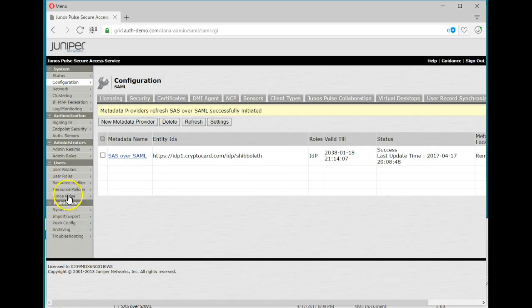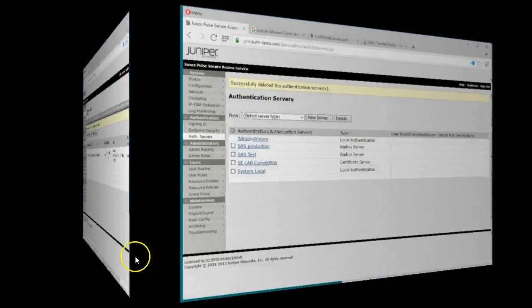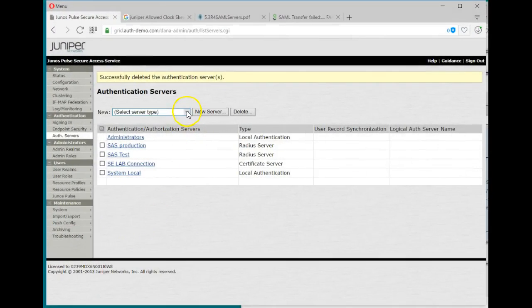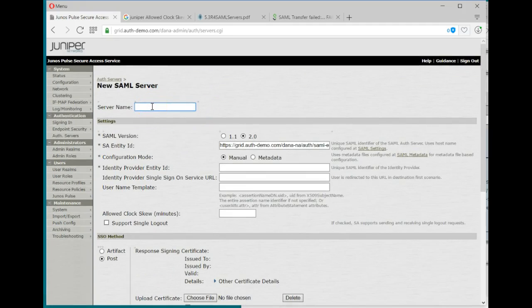The next step is to configure my authentication servers. I'm going to create an authentication server. I need to select the type SAML, and I'll call it SAS over SAML. It's important to remember the SAS identity ID. This has been automatically generated for this specific SAML server. So I make a copy of it, because we're going to use it on SAS.